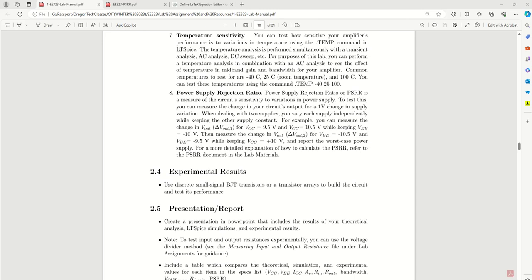Hello. In this video, we're going to continue with our CAD simulations using LTspice, but we're going to concentrate on the power supply rejection ratio. So the power supply rejection ratio is a measurement to figure out how susceptible our amplifier is to variations in the power supply. So to test this, you can change the power supply voltage and measure the output.